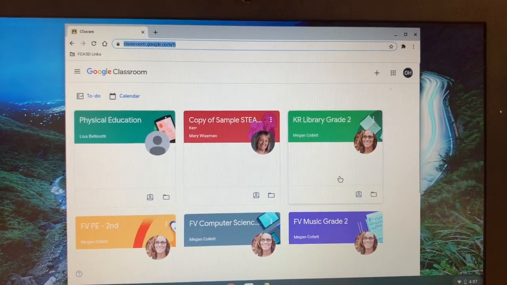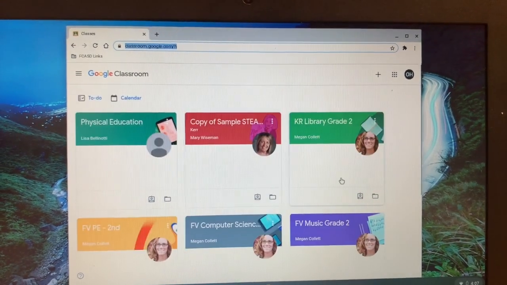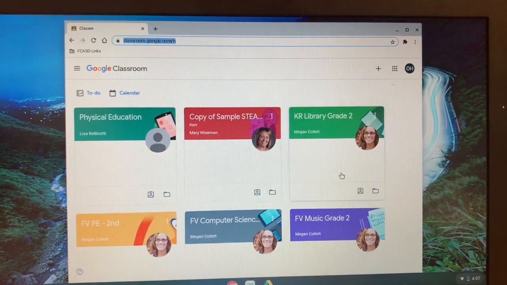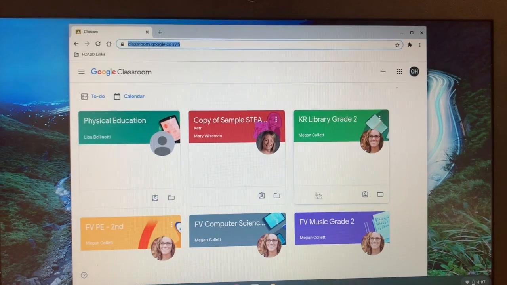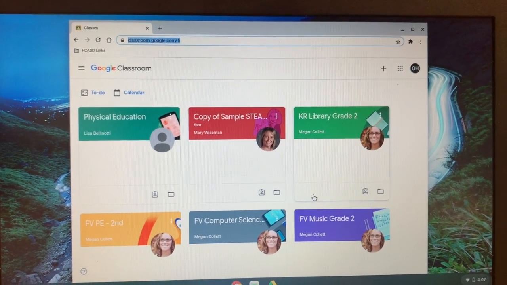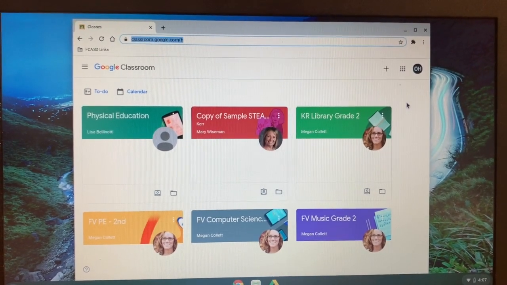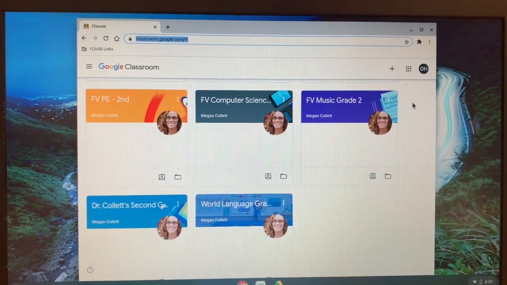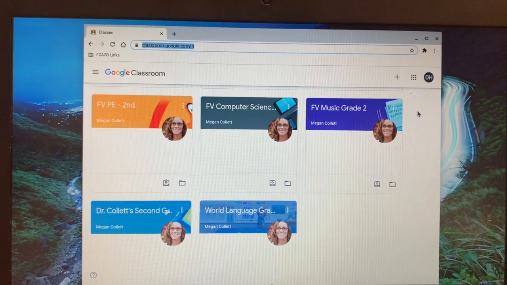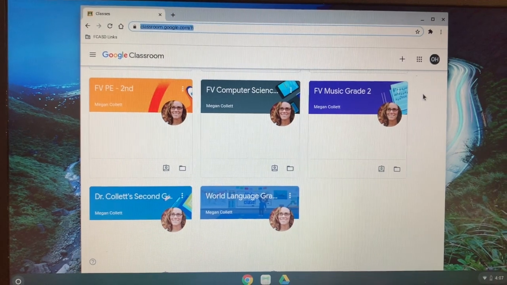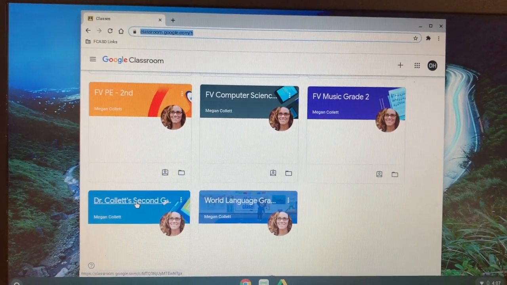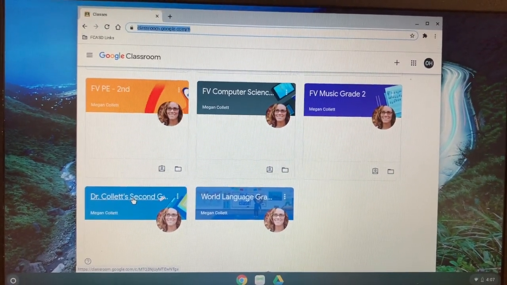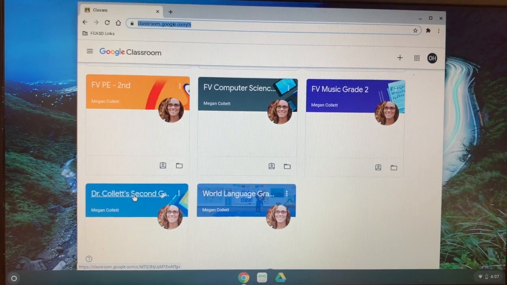When I'm in my classroom, I see all the classes that I've been assigned to. Now, sometimes I might see a class that says Join. There'll be a little white Join button. You would just click that button and you would join the class. What's important to know, though, is that for the ease of students, you only have to go to one classroom. Everything is linked. You're going to always go to your homeroom. So this is Dr. Collette's 2nd grade homeroom.